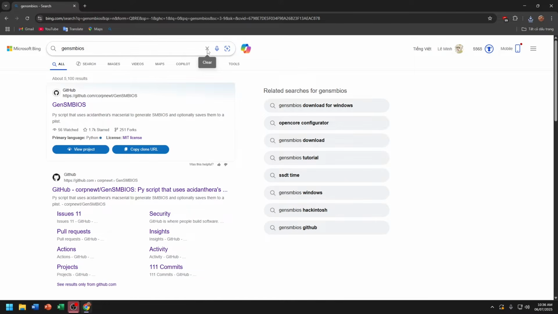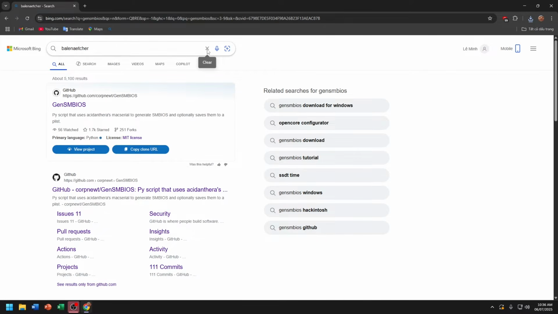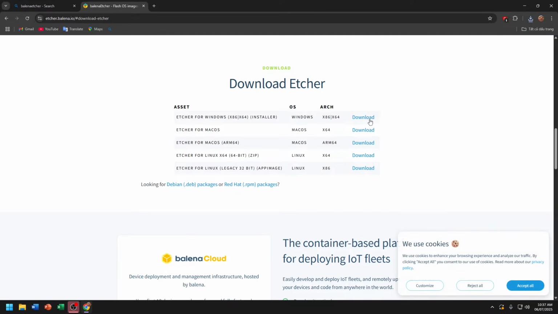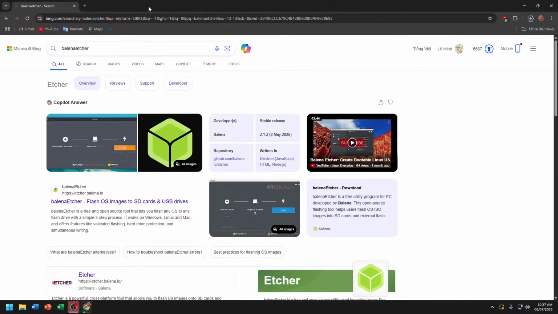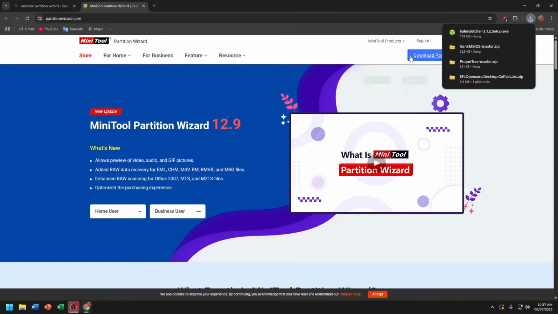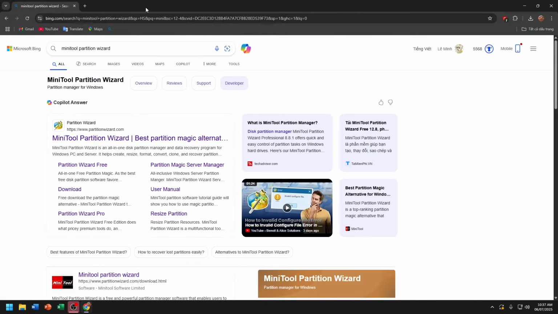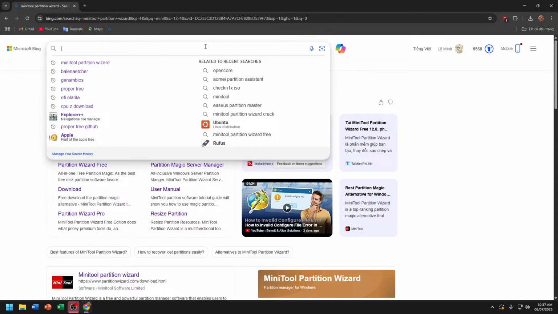Now you're going to download Balena Etcher. Download MiniTool Partition Wizard. Now download Explorer++.